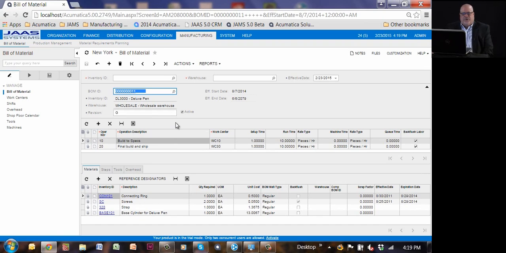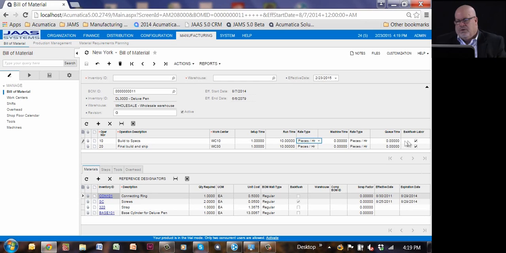That way we can time phase our materials coming in through MRP. Within the operation steps, we can set up as many operations as need be, give it an operation description, attach a work center to it. We can track setup time, run time in pieces per hour or hours per piece. Same thing with machine time in pieces per hour, hours per piece. And then we can also apply queue time or wait time. We can backflush material and or labor. So in this case, I'm backflushing labor, which tells me that I'm going to use the standard cost off of the work center as my labor cost.